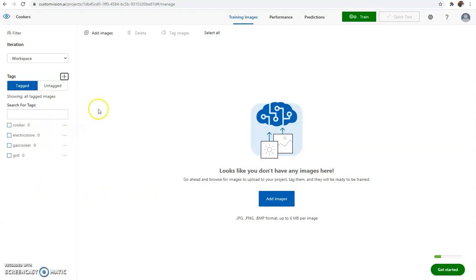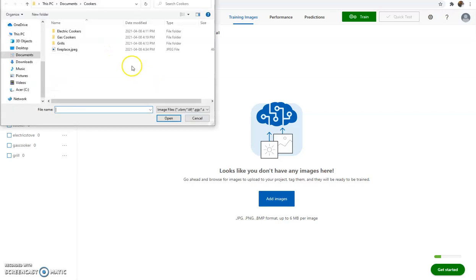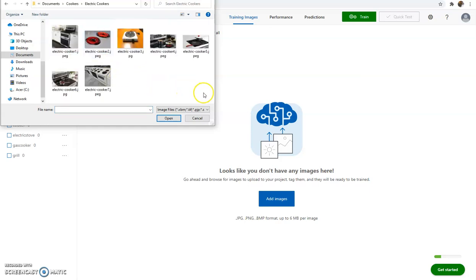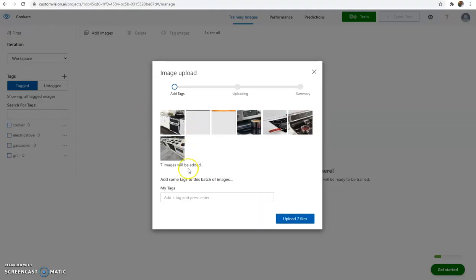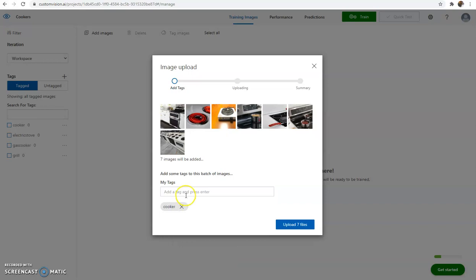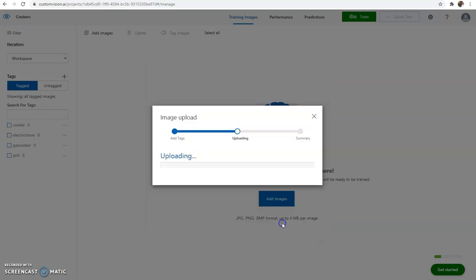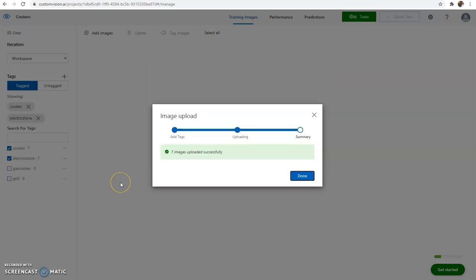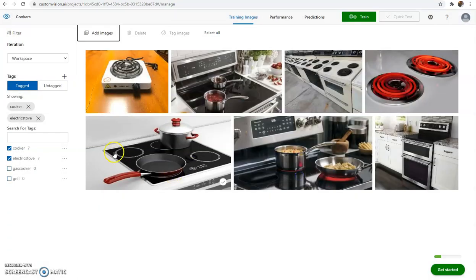Now I'm going to add my images as stipulated. You've said you want us to have three groups of 7. So I'm just going to click on add images. I have already downloaded a couple of images. I'll start with the ones that I have for the electric stove. Just going to select everything, click on open, and I'm going to add my tags. So the general tag is cooker, and the specific tag for this would be for the electric stove. And those are the 7 files that are being uploaded. They were uploaded successfully, and the tags have been added.